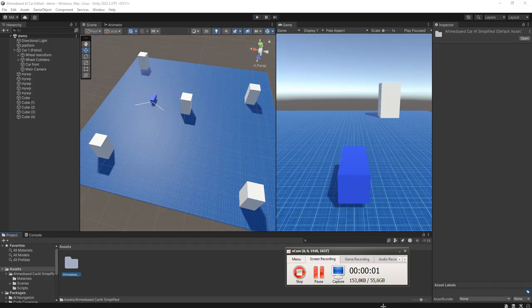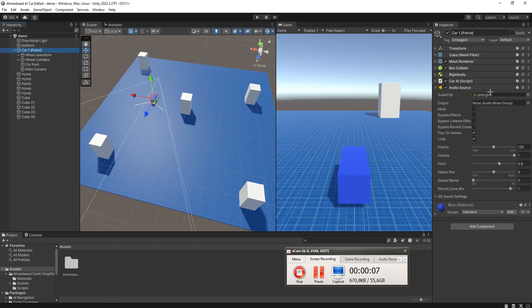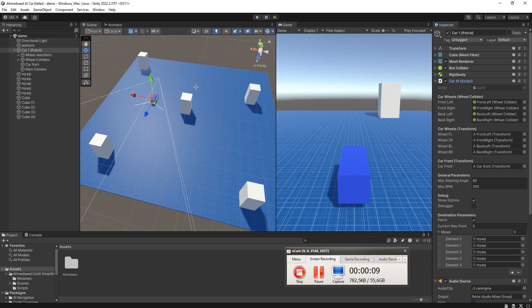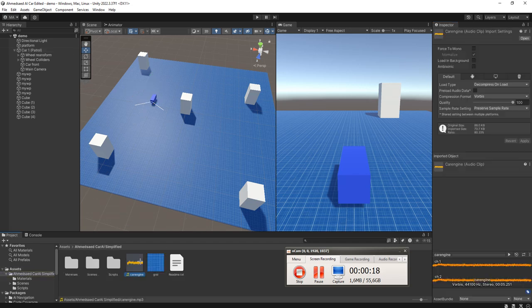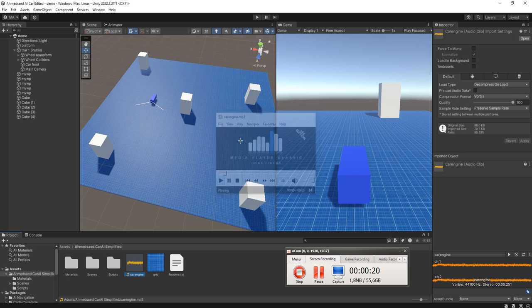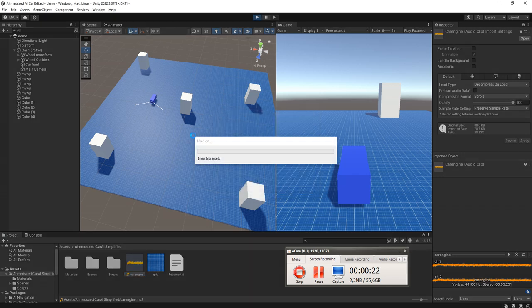Hello guys, I have modified the AI script of this package, and now the car also has an audio source in it and a simple car engine sound. If you play the scene, it will go like this.